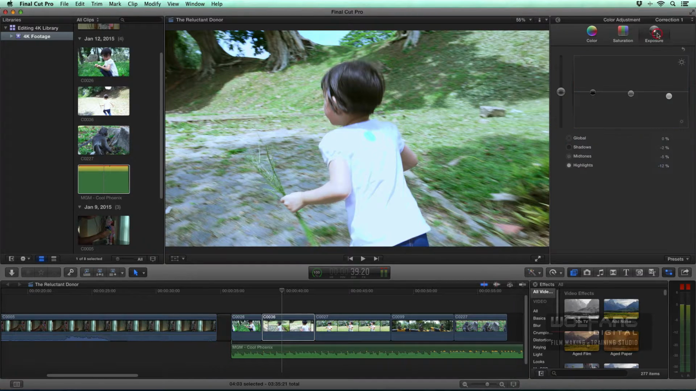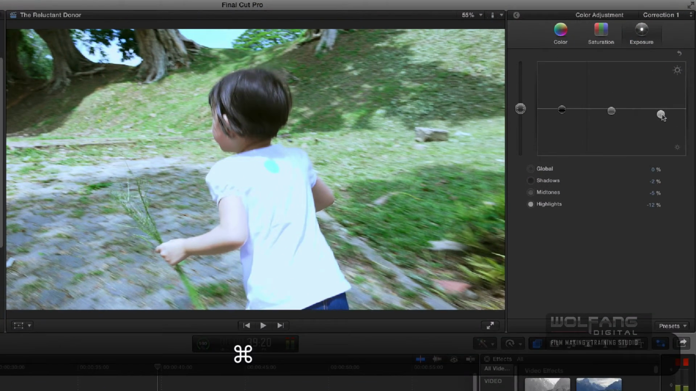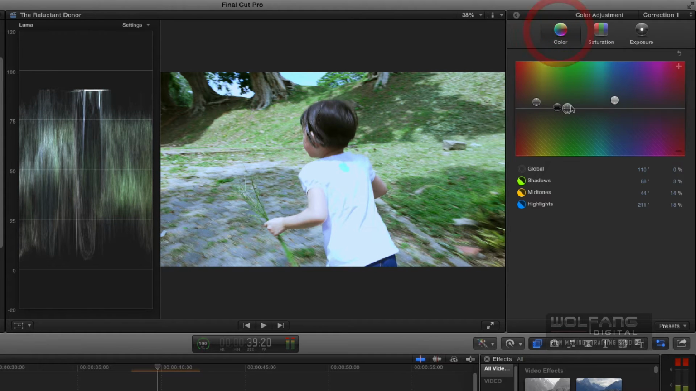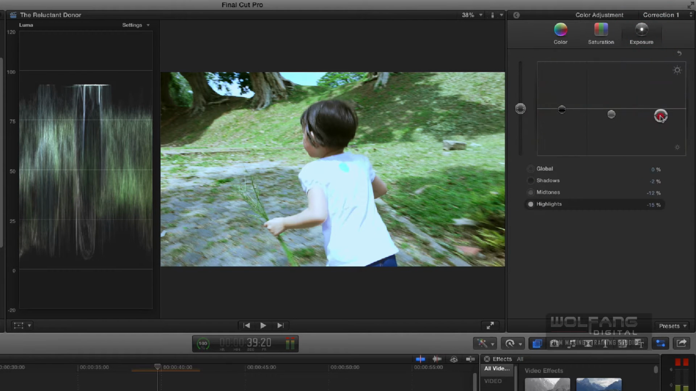We'll go over to the exposure. Now before we start adjusting anything, let's bring out the scopes, Command 7. Okay, the highlights are more or less there. Now let's reduce a little bit of the mid-tones, and I think the blacks are alright, so let's adjust the color a little bit. Less blue here. Maybe we can have more warms. Okay, I'd like to reduce my highlights a little bit more because the shirt looks like it's overexposed.